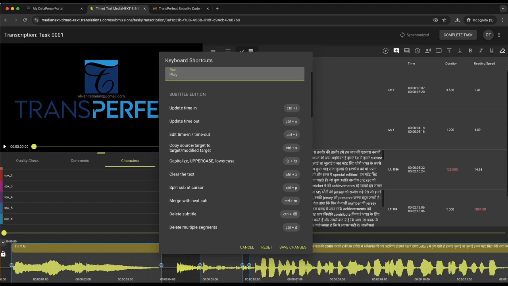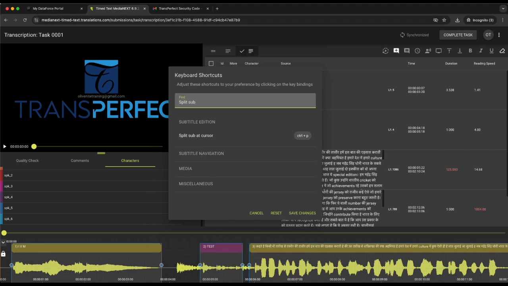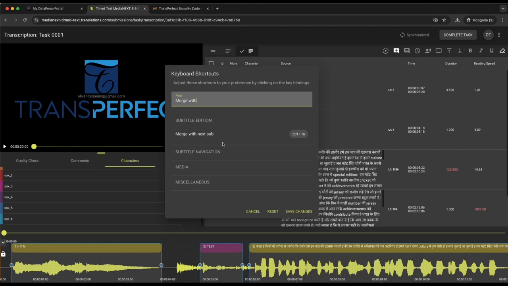Lastly, we want to highlight two specific shortcuts which are the most common ones that you may find useful. The split sub at cursor, so this one is useful when you want to split content within a given segment, while this one is useful when you want to merge the next segment with the current segment together. For example, if the speech from the same speaker has been split into two segments, you will use this merge shortcut to ensure that there is one turn per speaker.